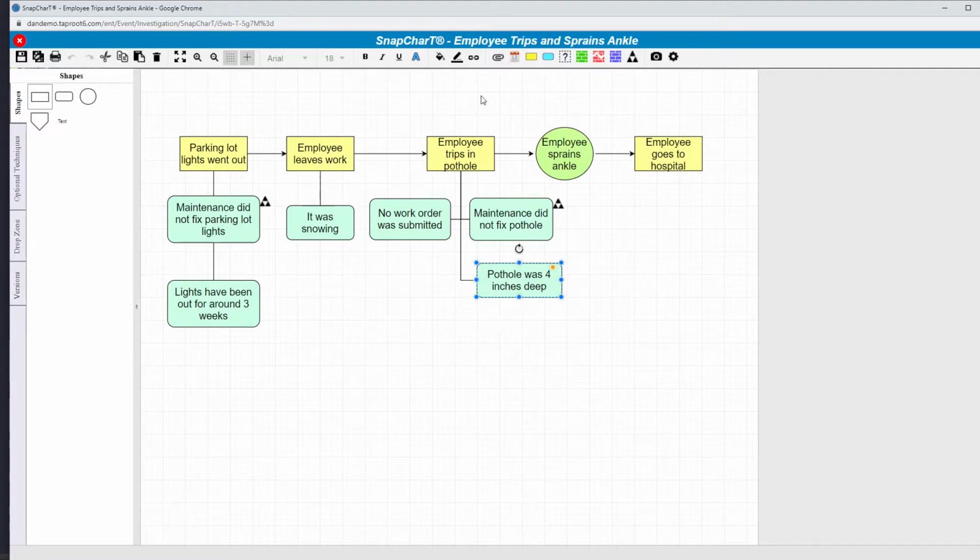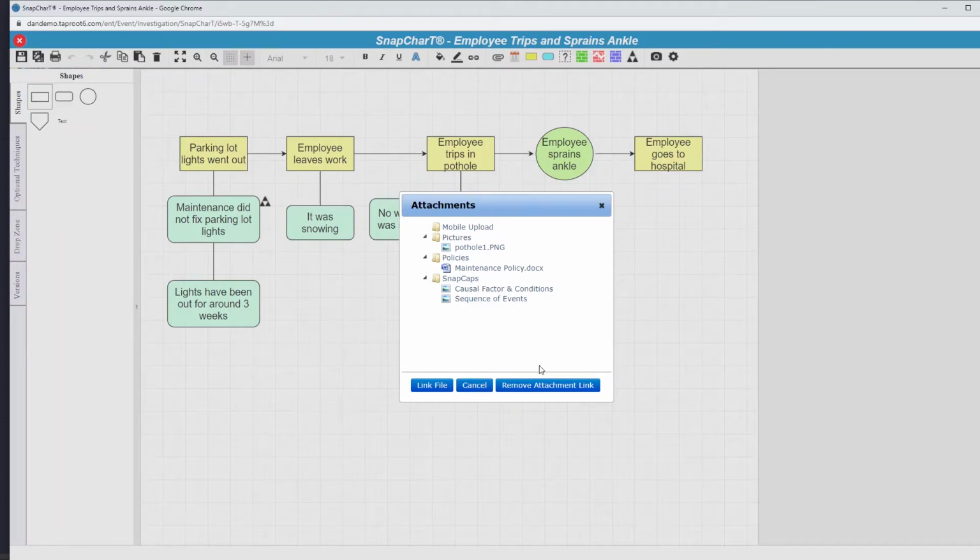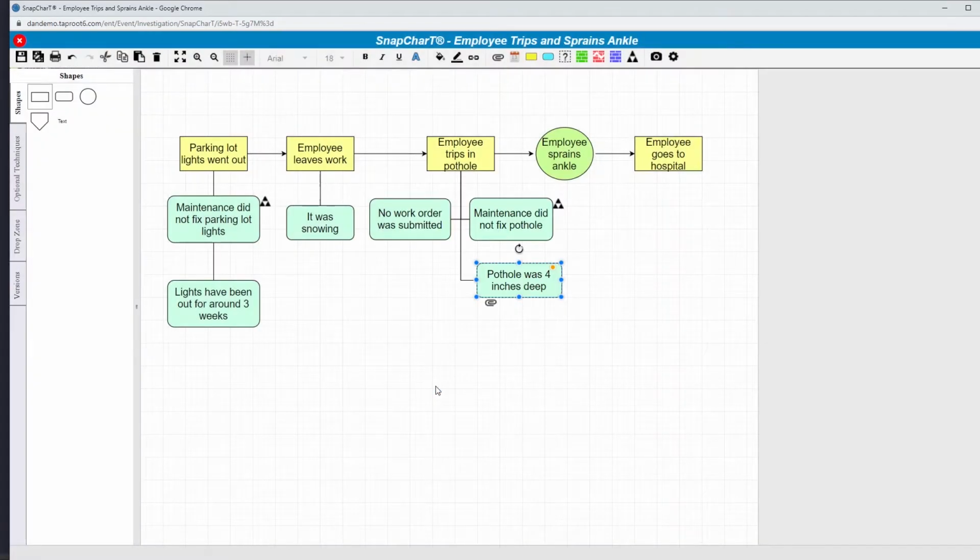So let me show you how that works. With the appropriate shape selected, I will click on the Add Attachments Link icon, and it will pull up a window with all of the attachments regardless of what file type it is. It might be an image file, it might be a Word doc, it might be an Excel file, but you can associate any of those to any shape as your choice. So I'm going to go ahead and associate this with a picture of a pothole as I've clicked there. And down here, I will click Link File.